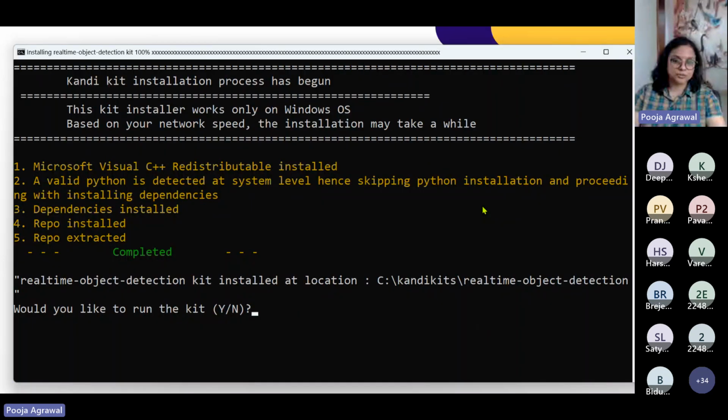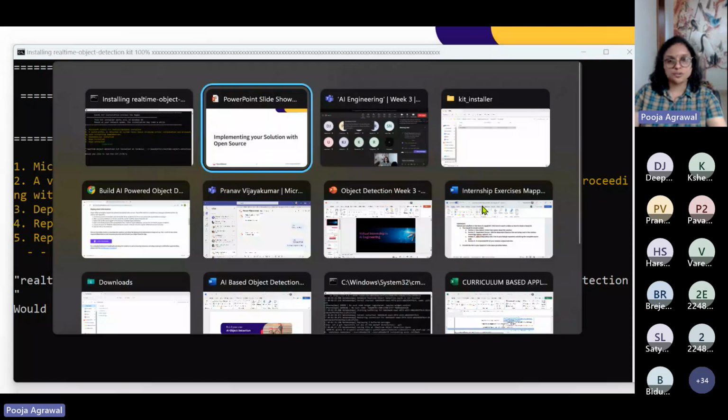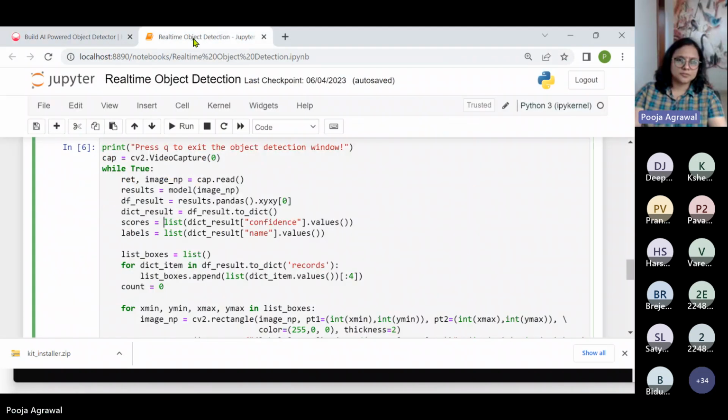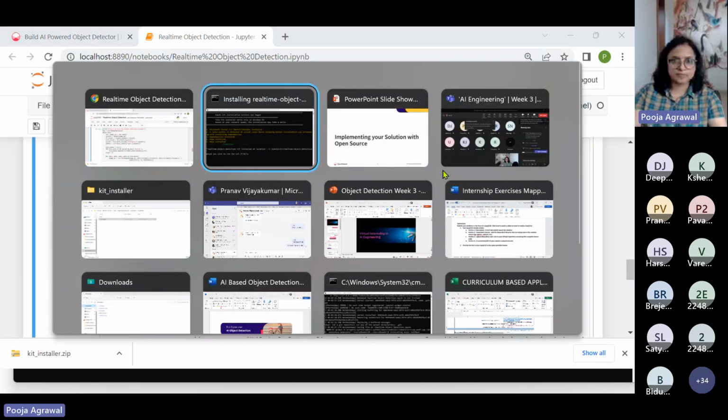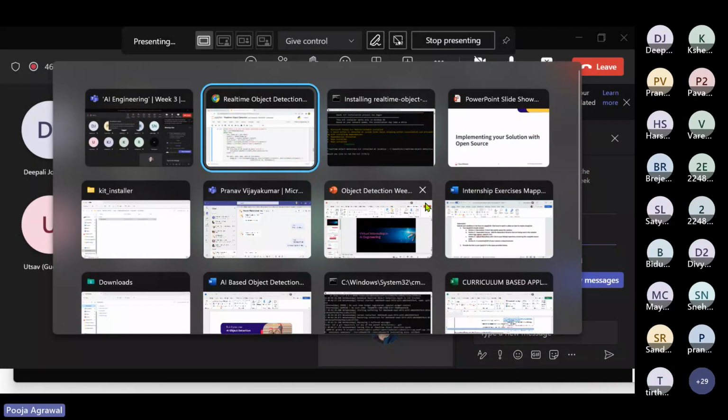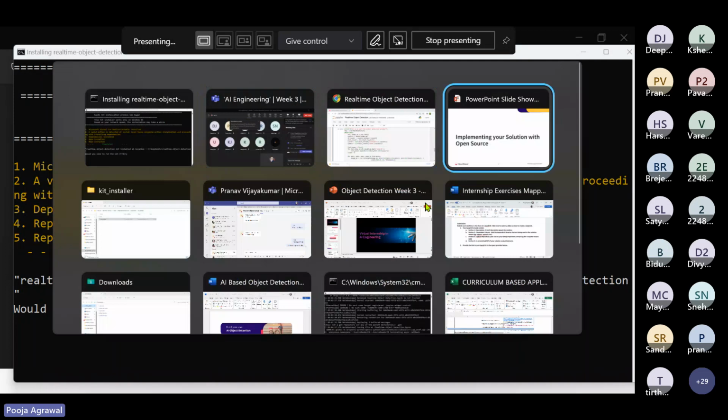By now you should have reached here. You just say yes and enter. This will open your Jupyter notebook automatically for you. Once the notebook is open, this should be your notebook. I will just have to close the video since I will be using the camera to showcase the results.